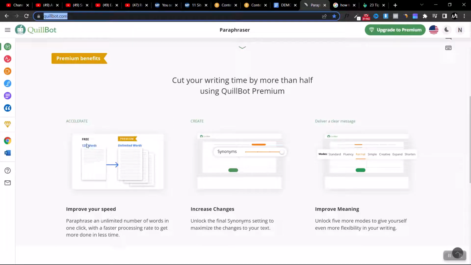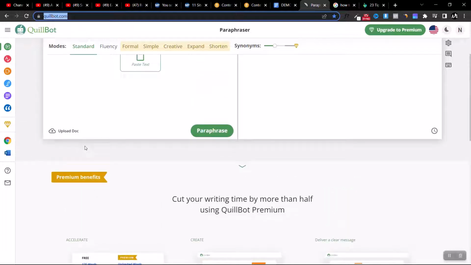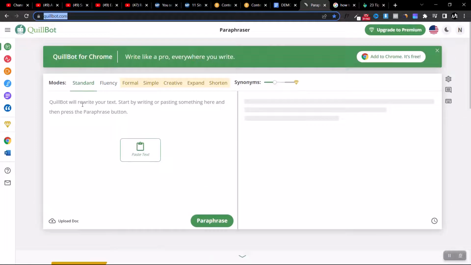So you know there's a limit of 125 words at a time that you can paraphrase, because we want to paraphrase everything to make the wording unique to our article that we want to send to that client through N-Dash or any other freelancing platform you want to use. Now, let's say we copy the article. You can choose the mode here. They have standard, fluency, formal, simple, creative, expand, shorten. Depending on the one you want, you can try them all out.